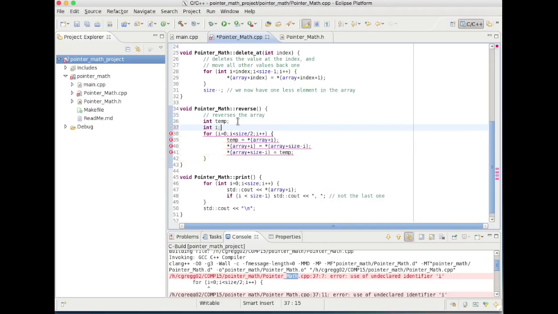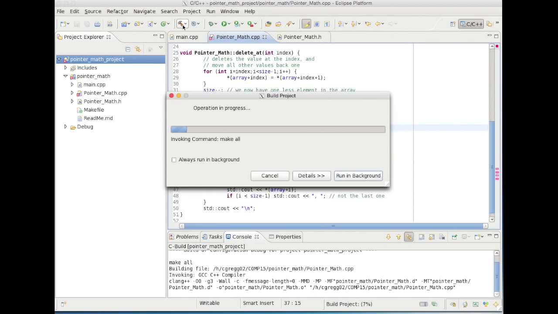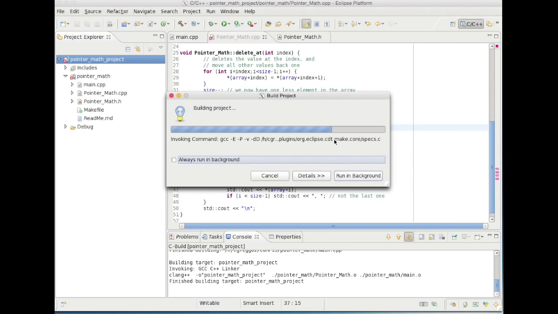Okay, you can do this a number of ways. I'll just do it like this. Once you change that, if you go back up here and hit the little build again, well, it tries to build it again, and guess what?